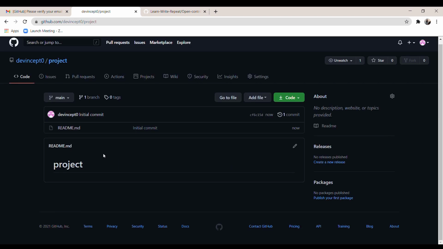And if you want to add files to your repository, just go to the option called add file. Either you can directly create a new file by just clicking on that, or else if you already have them in your local directory, you can just upload them.